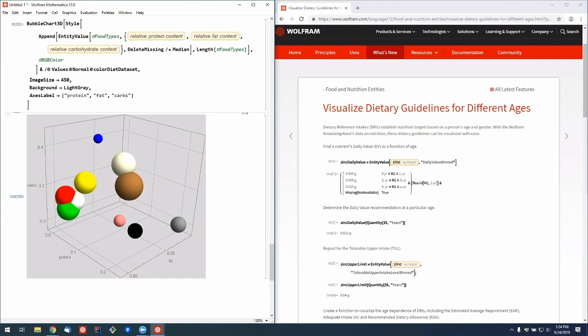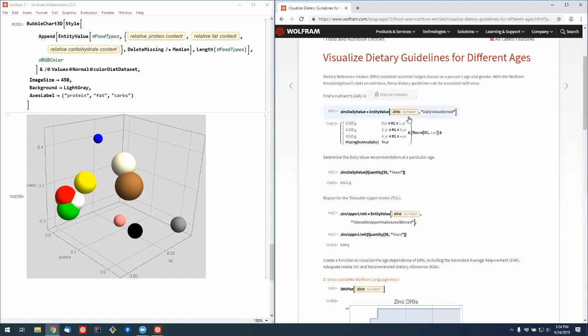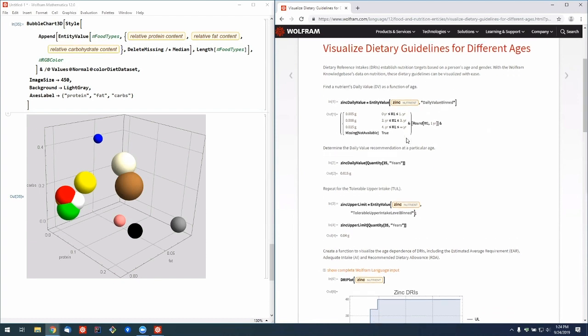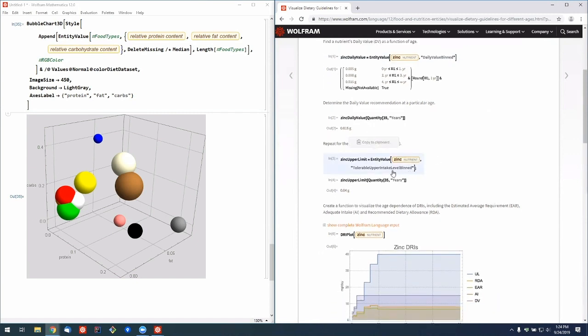Another thing that we can do is visualize the dietary guidelines for different ages. So we have nutrients as an entity type. And so one of the properties we have is the daily value bin, which allows you to see what the daily value is at a particular age. And so it produces this nice little table made of piecewise and stuff. And if you plug in a quantity at a particular age, it will give back the amount that you're supposed to have for the daily value. And of course, we have the same thing for other types of DRIs, like the tolerable upper intake level.